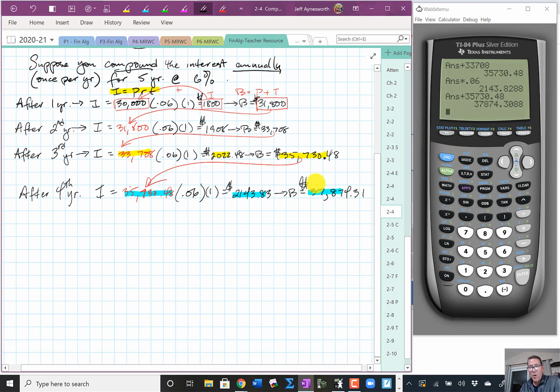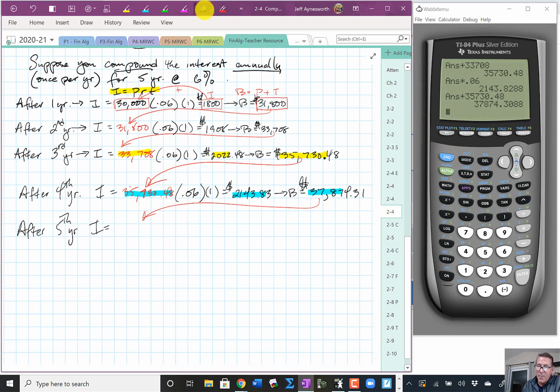Okay, now we're almost done, believe it or not. So after year 5, here we go, after the 5th year, how much do we have? Well, we have to calculate the interest first. Guess what? We use the previous year and we calculate from that. So we ended in the 4th year with $37,874.31. The interest is based upon always the preceding amount. That's what compounding is all about.